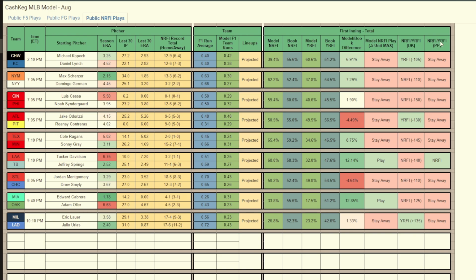So the only one it has as a play on Prize Picks here is no runs first inning on the Tampa Bay Angels game. It's saying no run first inning there. It's actually minus 140 on the books. And then this is if you're playing a regular sportsbook. We recommend just playing a half unit on these.